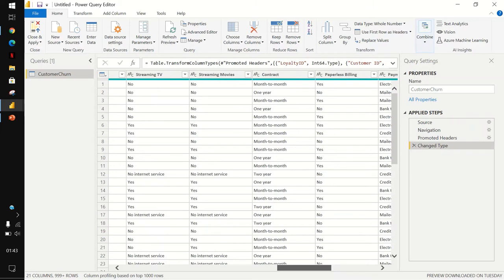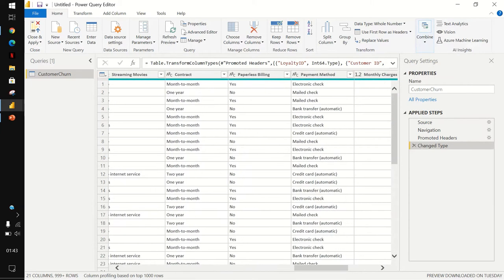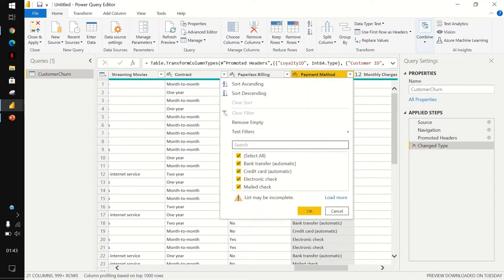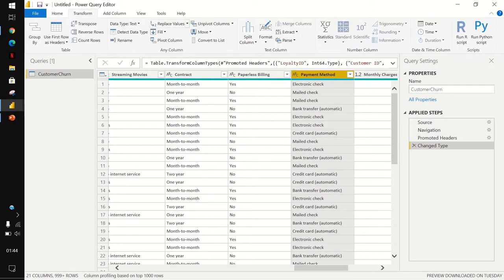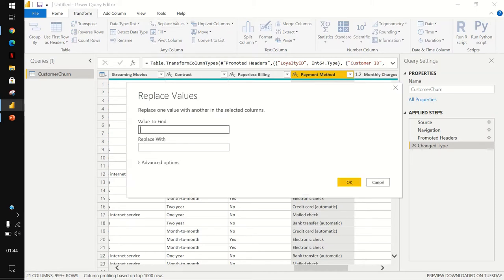The first thing that we will do is to go to the payment method column and see the list of values that is here. For this column, you want to keep only the payment method itself and put the payment mode on a separate one. What we are going to do is to go to the Transform tab and click on Replace Values. We type in the value that we want to change, open the advanced options, and tick match entire cell contents. We have two values that we want to change.